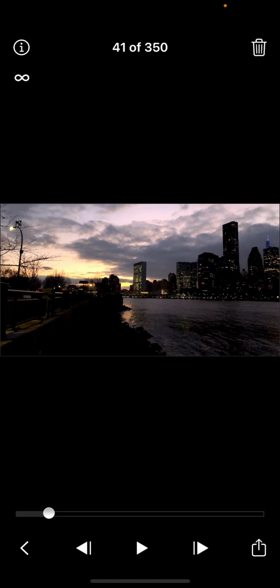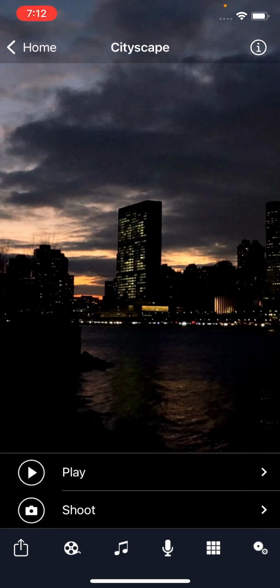Notice that the name of this project is Cityscape. So whatever your project name is, that's the name that OSnap will give the album.